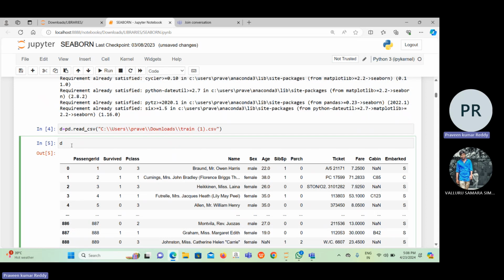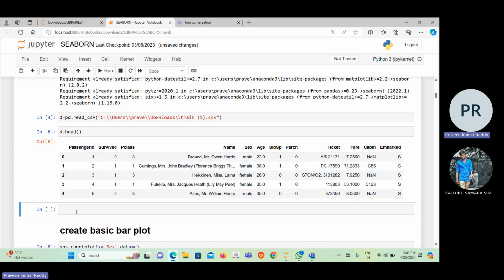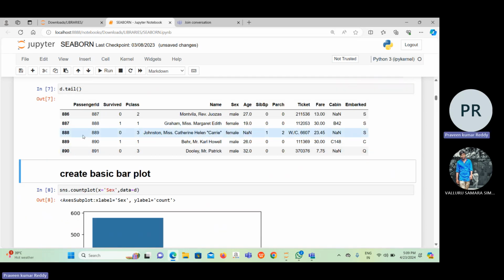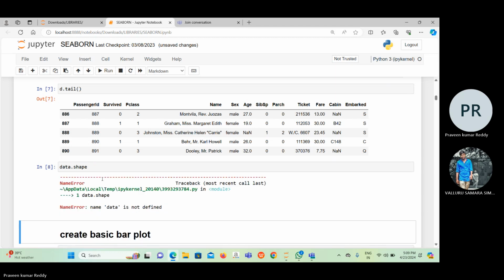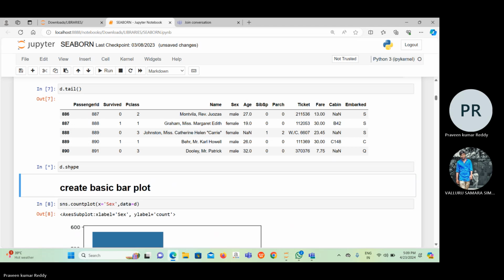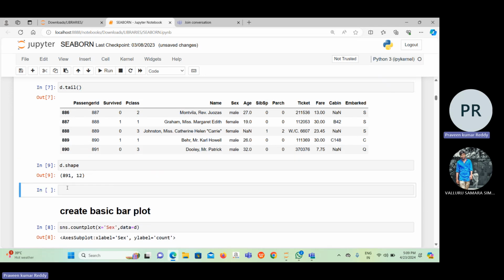Here we have to check data.head. We have to display the first five rows. These are the first five rows, and now we have to check data.tail. We display the last five rows, and we check the shape. Here it is 891 rows and 12 columns.